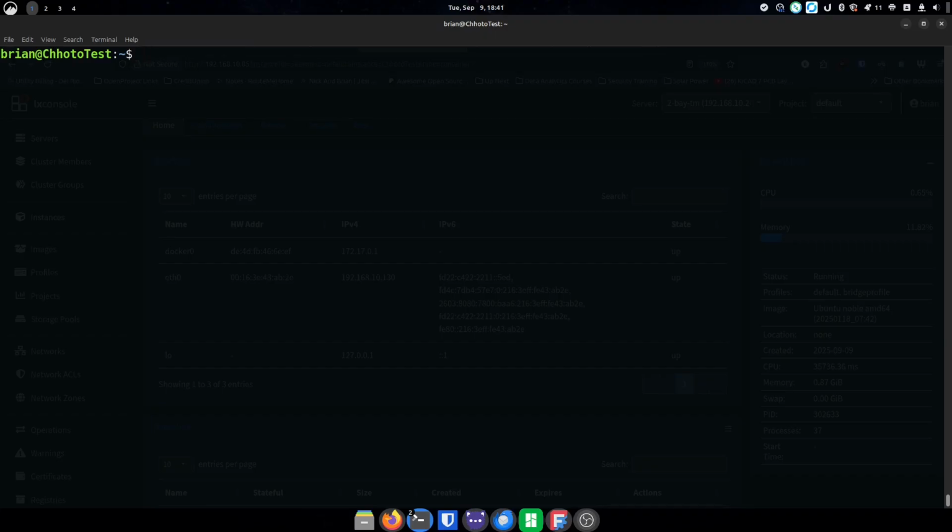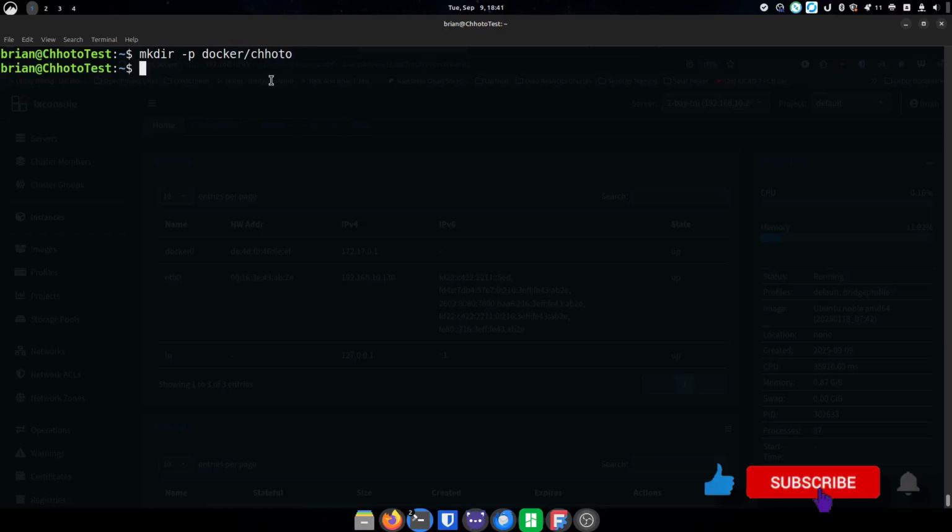The next thing we want to do is create the folder structure for holding our Docker container, then create our compose file, and then we'll get everything up and running. So we're going to do mkdir -p docker/chhoto. All that command did was say, if there's already a docker folder, use it. If not, create it. And then inside of that, if there's already a chhoto folder, use it. If not, create it. So it did all that in one command.